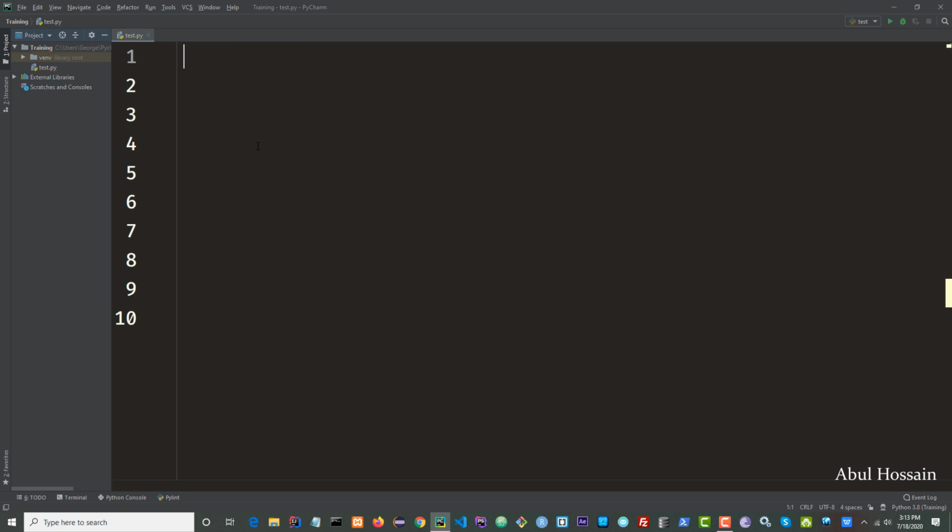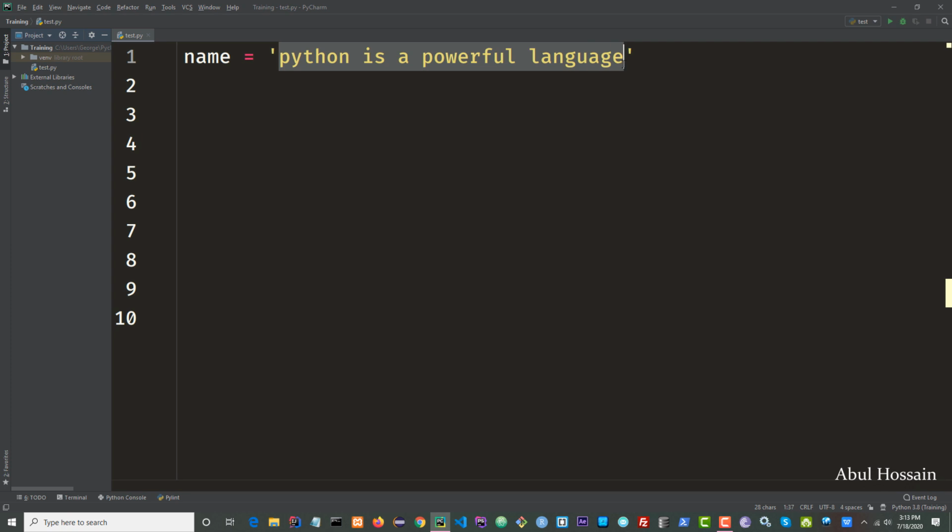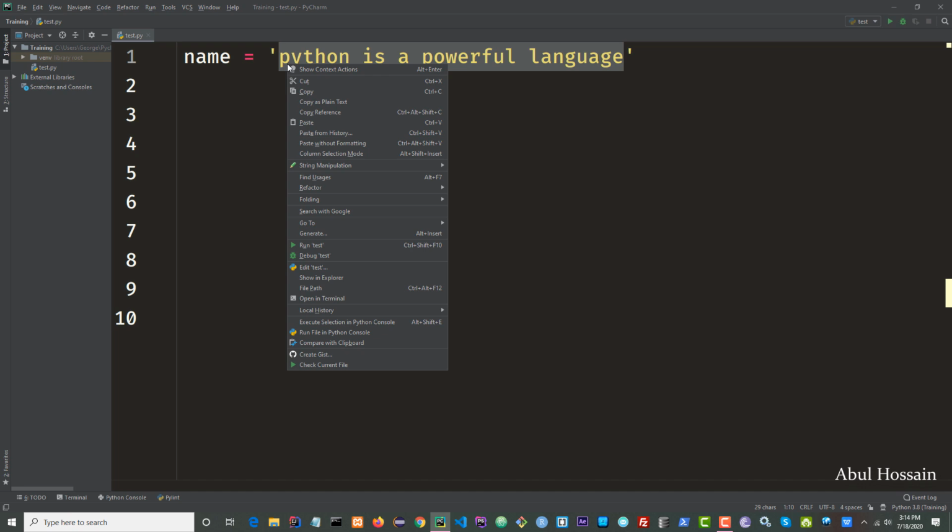And in order to demonstrate the next plugin, I need to have a variable and set a value, like if I type "Python is a powerful language", as you can see that they all are lowercase, and we can manipulate the way they appear over here. So now if I select the entire string value, right click, and then select String Manipulation.